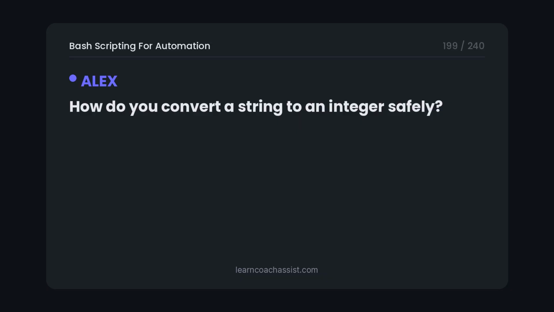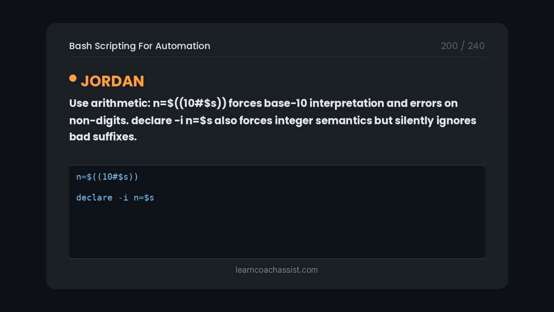How do you convert a string to an integer safely? Use arithmetic: n=$((10#$s)) forces base 10 interpretation and errors on non-digits. declare -i n=$s also forces integer semantics but silently ignores bad suffixes.